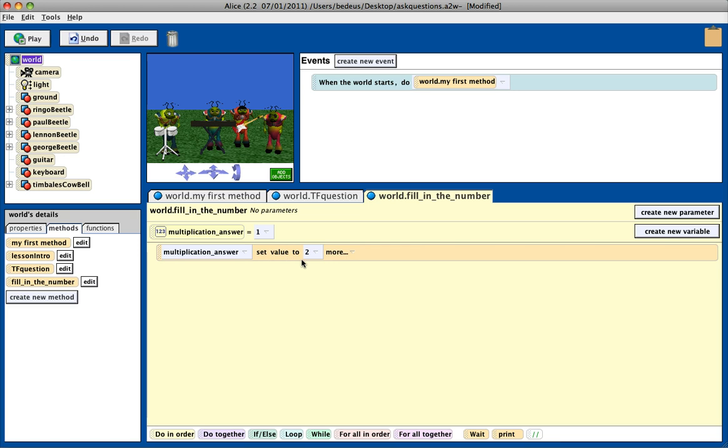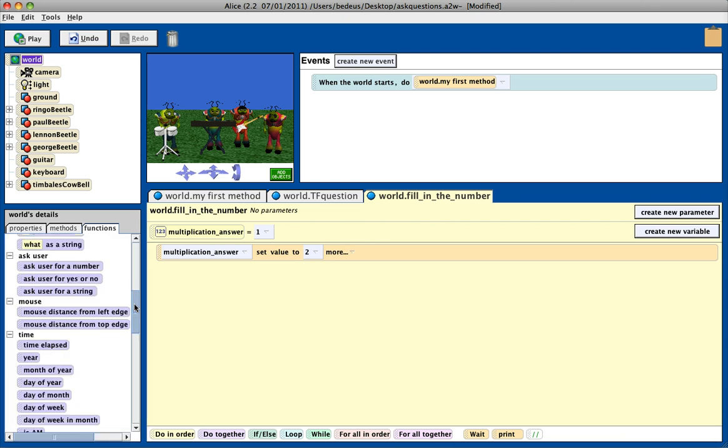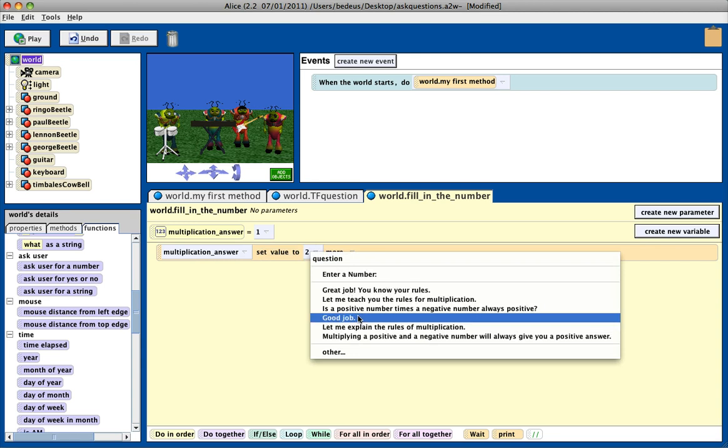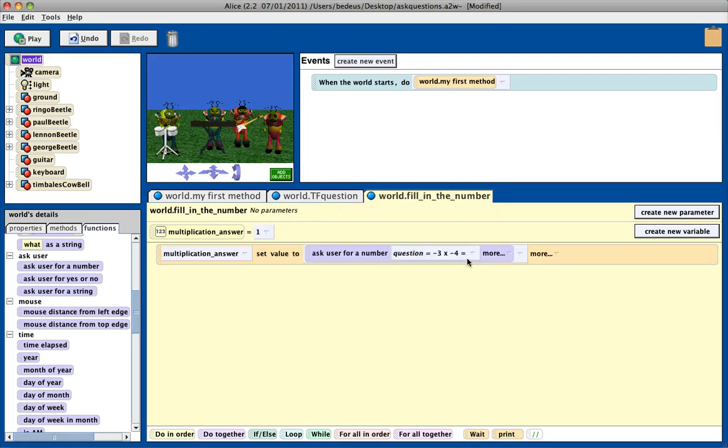Now what I need to do is ask the user the question. So I'm going to go to the world functions. Here I can use a function that's going to get the information from the user and send it back to this variable. I am, in this case, going to ask them for a number. So I drag that over. In place of the 2, I'm going to ask the user for a number. So let's say, for example, I ask them -3 times -4. I want to see if they get that answer correct.